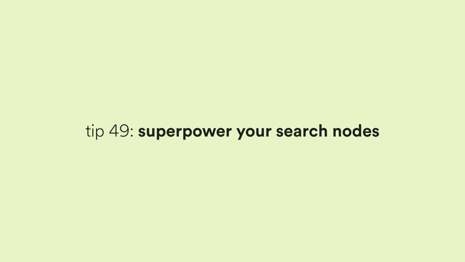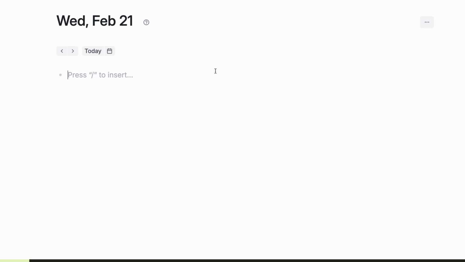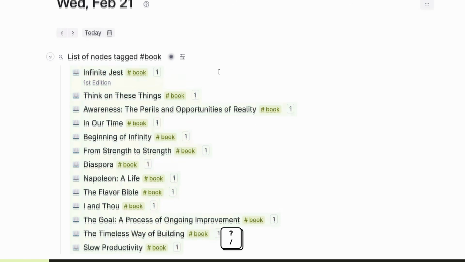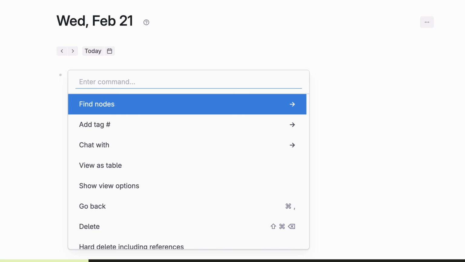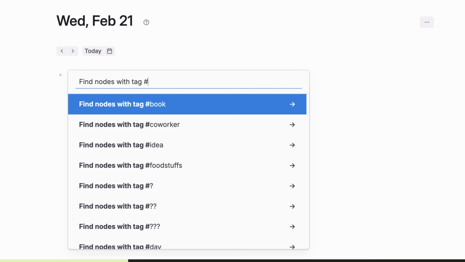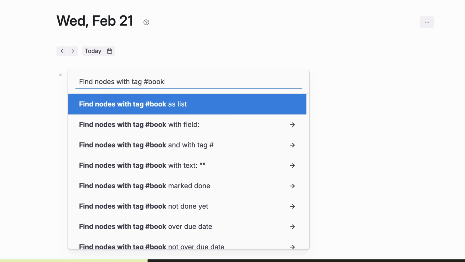So let's say that we want to search Tana for just the books that we have already read. Instead of using / to summon a search, type Command K instead. The very first option in this command palette is Find Nodes. Click that, then hit Find Nodes with tag, type book, and select that. Now, if we were to select as a list, it would create our normal search node showing us all of our books like we've already seen.